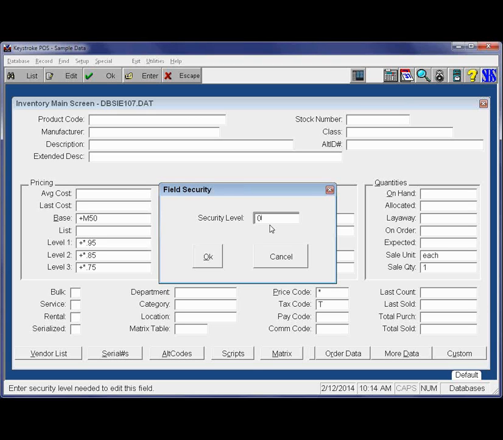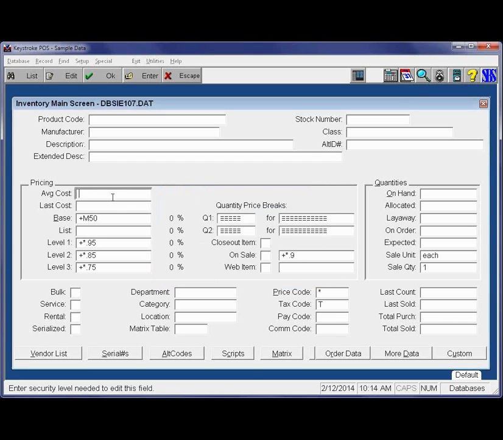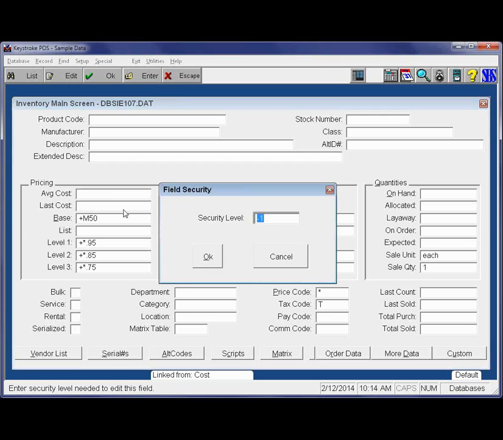So I don't really recommend setting this to 0. You might set it, say, to a 1. So even though 5s can edit inventory, you have to be a 1 or a 0 to be able to edit this. By default, we don't allow editing of these because you want Keystroke to track it without interference. But there are certain circumstances where you may want to access these fields.